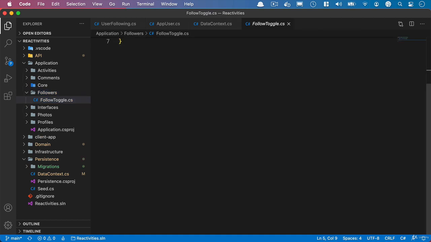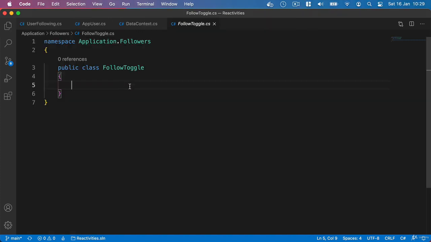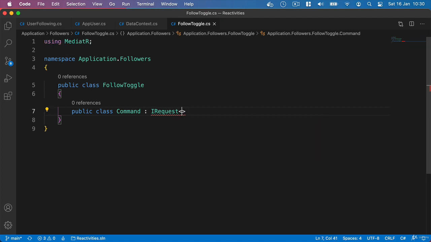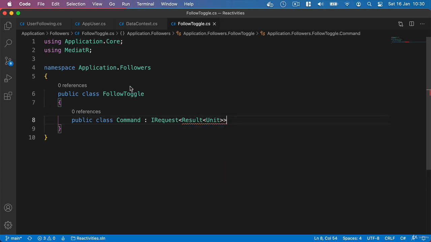We're going to use the same class, or the same handler, for whether we're following or unfollowing a user. So what we'll do is we'll create a new class. So we'll say public class, and this is going to be a command. We don't need to return any data from this. We're merely updating our database, and we'll use the IRequest and bring in MediatR. And then of course we're going to return a result of type Unit. And we'll also need to bring in the application core here as well.